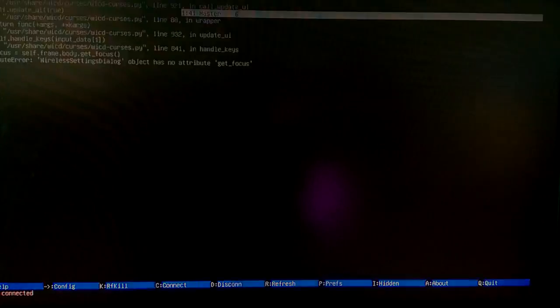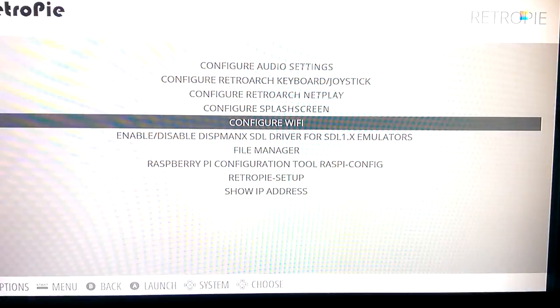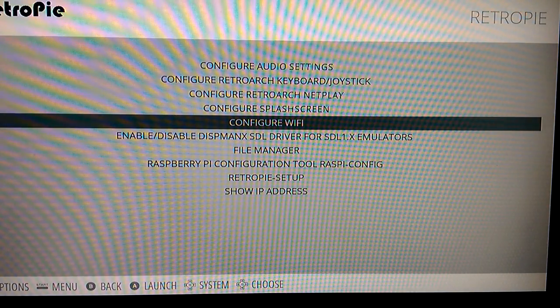So what we need to do now is click on the... once I figure out what the key is again. Oh, well, it's not that one. Configure Wi-Fi, go back into it again. Sorry guys.